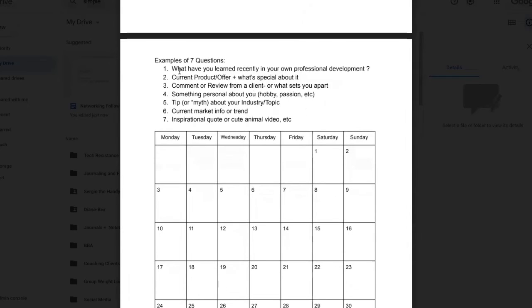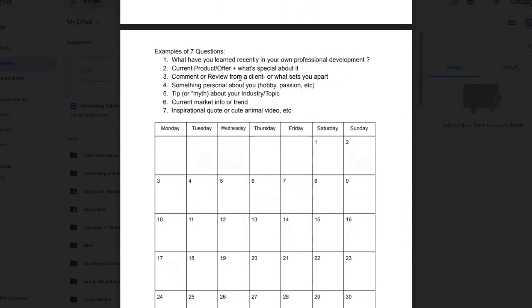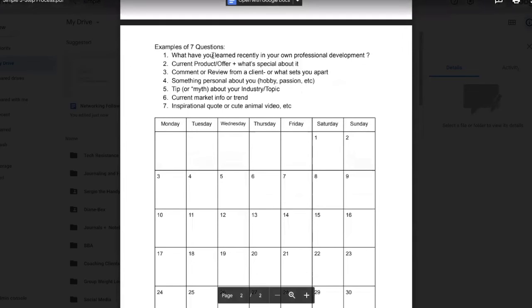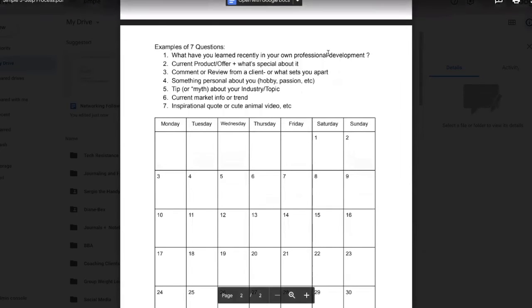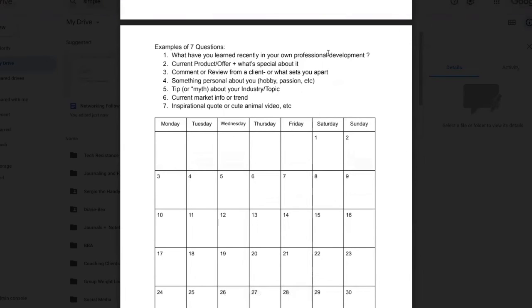Here are some examples of questions that you could answer 4 different ways. You could ask yourself, what have I learned recently in my professional development? We all do professional development for our businesses. Maybe a business that we work for gives us information or marketing information. Maybe we do a lot of research on our own. Maybe we learn because of what we're doing. So you can answer that question 4 different ways.